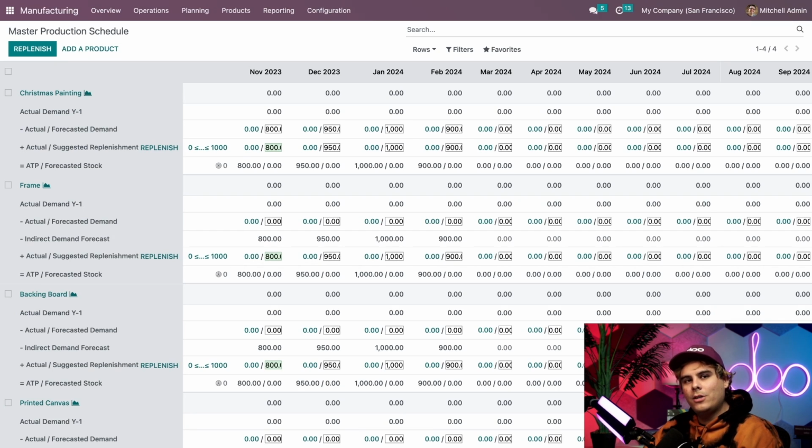And in this case, the ratio of each component to the finished product is 1:1. So the demand values are directly proportional, as you could tell when we have the 800 there, and then each of them is also there. Great. Now the suggested replenishment value that we have up here has also been populated automatically.